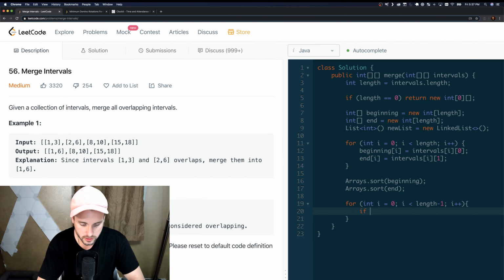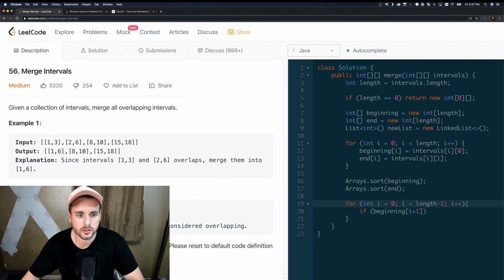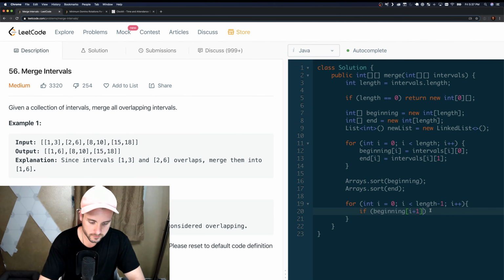Like I said, we have to check if this beginning is greater than this end, then they're not overlapping. So we're going to do beginning of i plus 1. That's why we have the minus 1, because when we get to the last one, when we're checking this one, it's going to go out of bounds. And end of i.